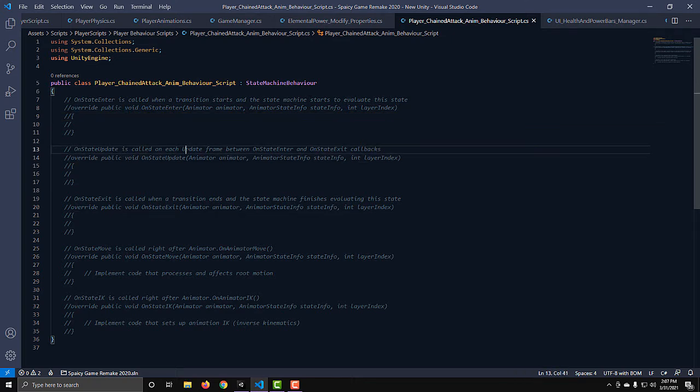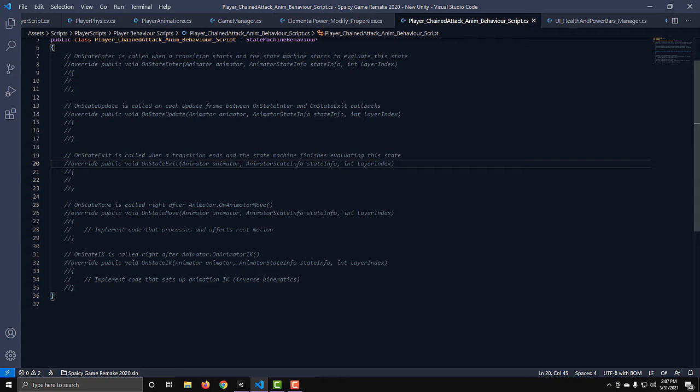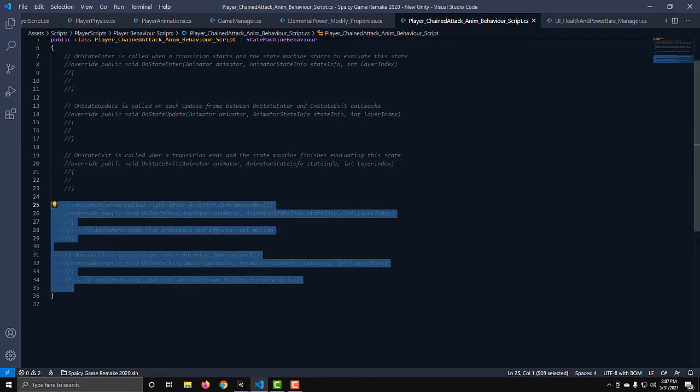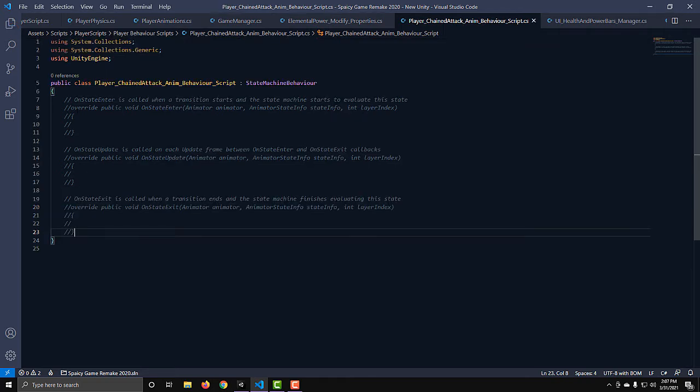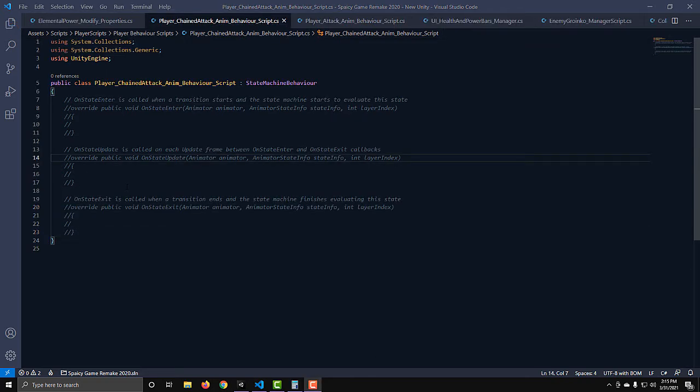OnStateUpdate is like a normal update, but it updates every frame between the OnStateEnter and OnStateExit. State exit here is whenever the animation finishes. And here we have some other OnStateMove and OnStateIK. Honestly, I don't use these and I don't know what they are for, so let's just erase them. Alright. Okay, so first of all, we need to get the reference to the animator.